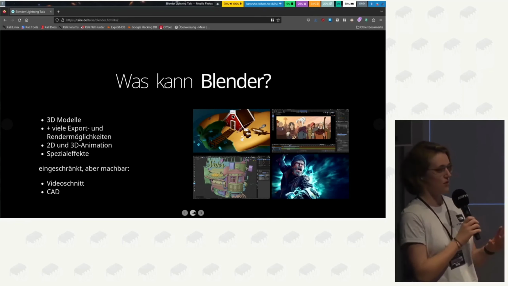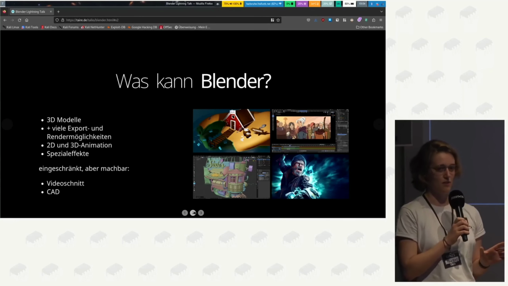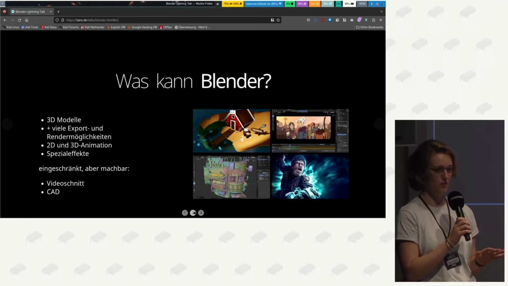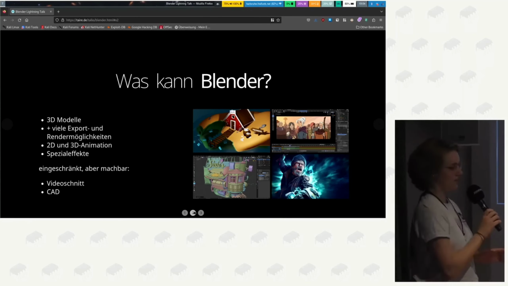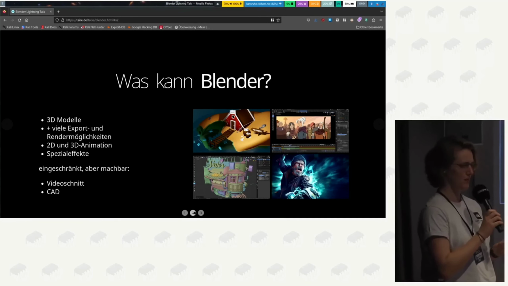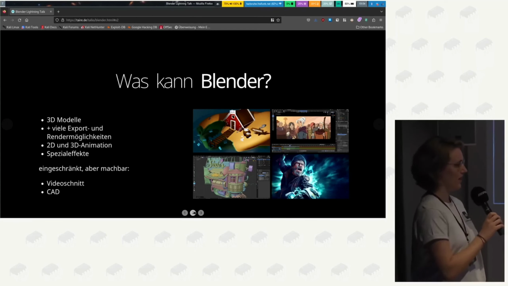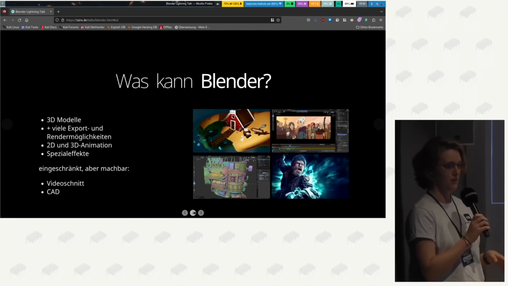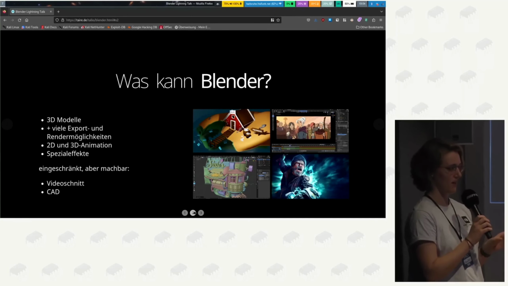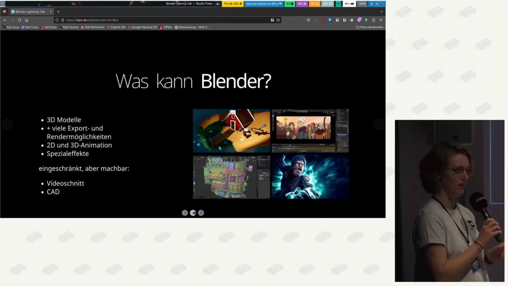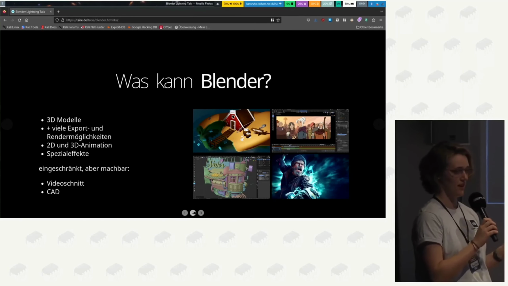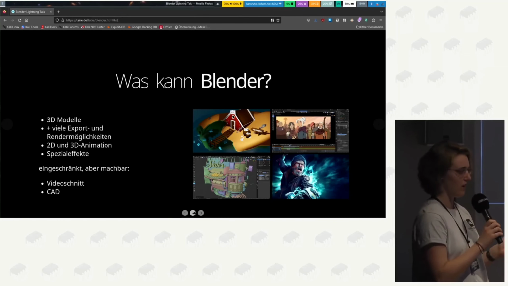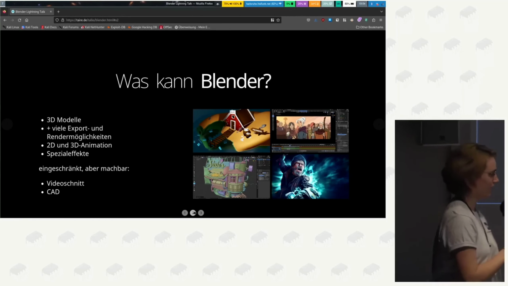Yes, what you can also do, but there are other softwares out there that are better for this use case, are cutting videos. You can do this in Blender, but there's better software out there. And CAD, if you need some mechanical parts with exact measurements, maybe use a dedicated CAD program instead of Blender, but otherwise you're fine.